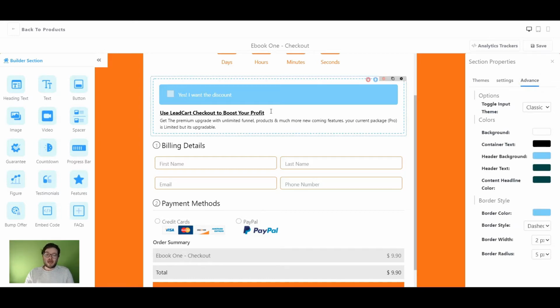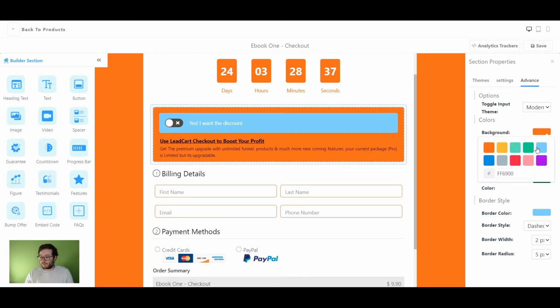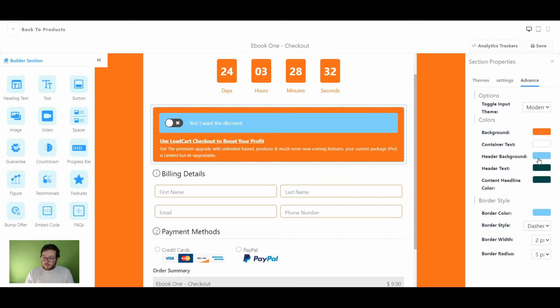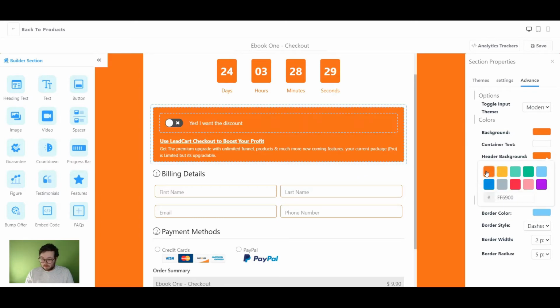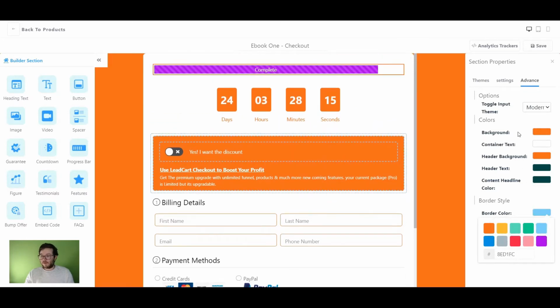But let's move to advanced, and if you want a more modern sort of style bump offer, where it says toggle input, just click it and then click modern. Okay, and you can see the toggle option is now a little bit more modern, a little bit friendlier on the eyes. And if you click colors, you can change the background to, again, whatever you want, whatever sort of design, container text. We can change that to white. Okay, the header background, however you want it, you can have it. You can customize it however you want. Okay, so I'm just going to leave that as is, and again, the border color, you can change it to whatever color you want. Okay, so there we have it. We've got the bump offer. Okay, and you can style all the little things.